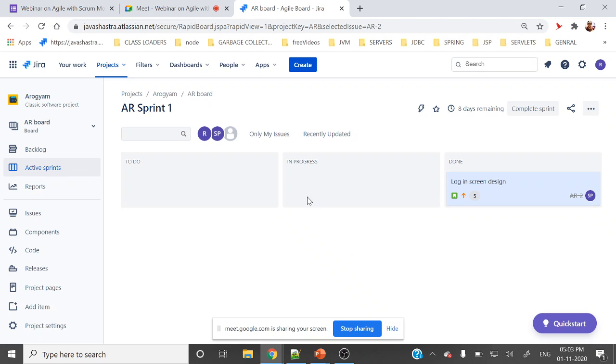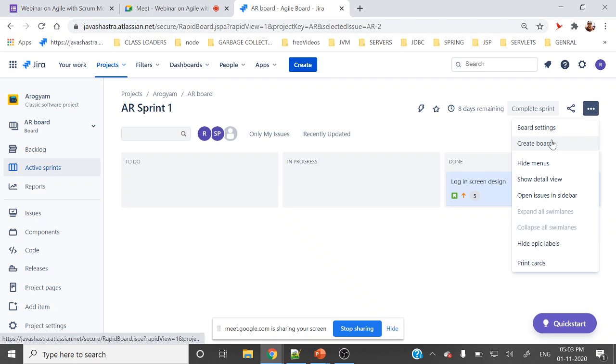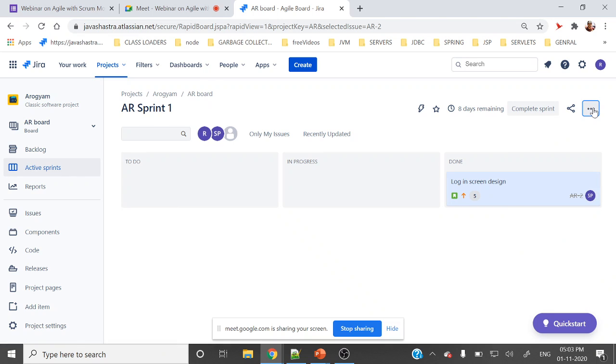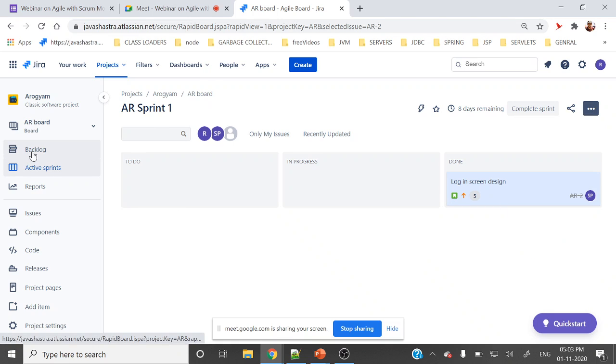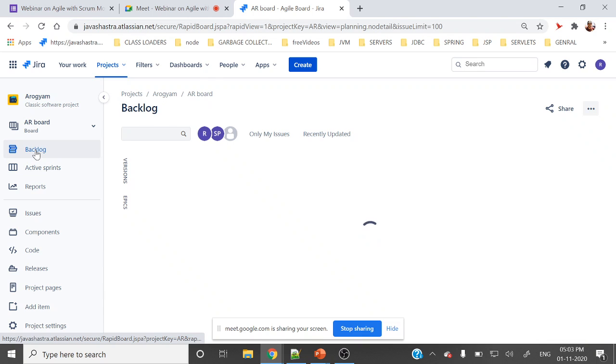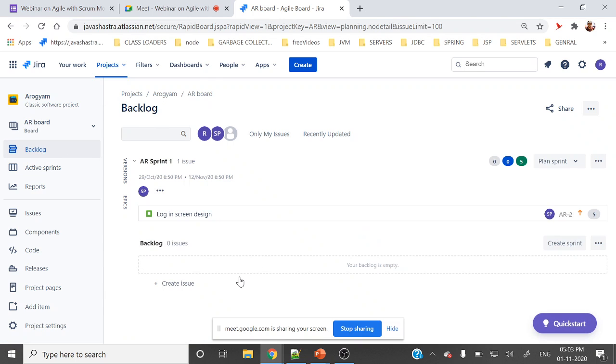Okay, so it's already there. Okay, no worries. So you can see here the backlog is there, right? The product backlog, on the left-hand side you can see Backlog. So here all those features will be there, right? Just see, Sprint 1 is there. In that Sprint 1, one task or feature is there, right?